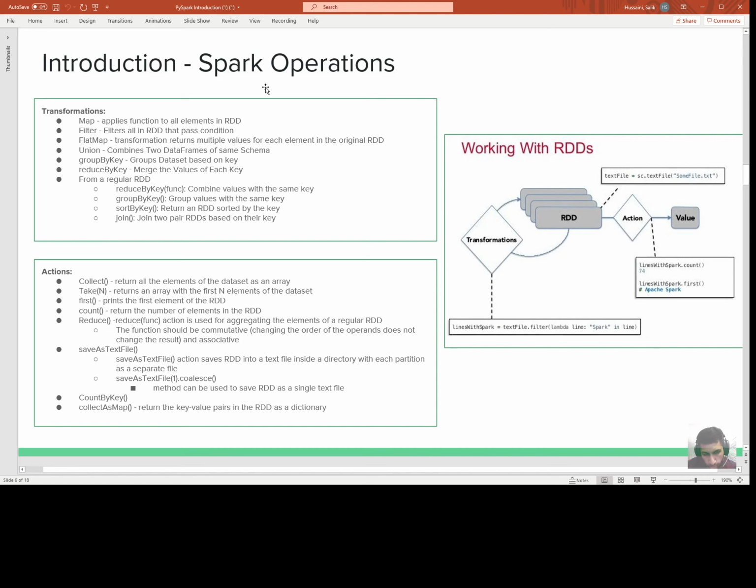I'm not going to go through all of them, but some big transformations are union, group by key, and reduce by key. Union basically takes two data frames and combines the RDDs on the same schema or the same key. There are some transformations you could do on just RDDs alone, not data frames, and those are listed below. Some actions you could do on RDDs are collect, take, reduce, save as text, and count by key. These are mostly on the RDD side of it, so not data frame.